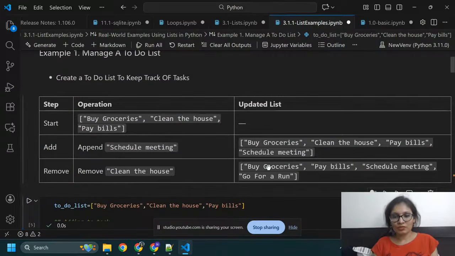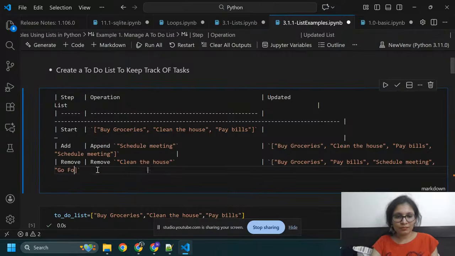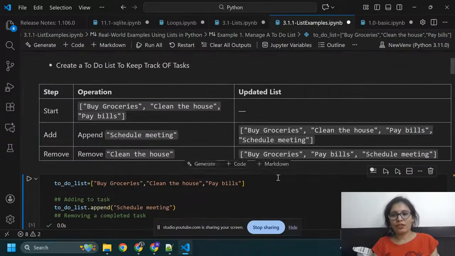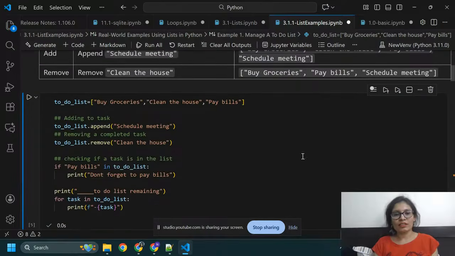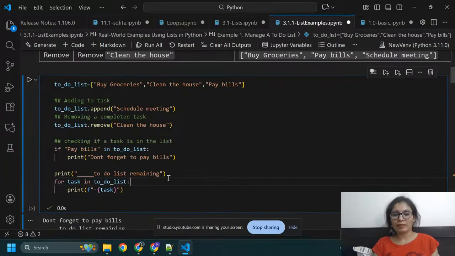First of all, this is our list initially. Now I am going to append schedule meeting, and our list becomes like this. Now remove the element from the list. After this, we need to pay the bill. If pay bill is in the to-do list, then we need to pay; otherwise, it will print the remaining elements from the list.